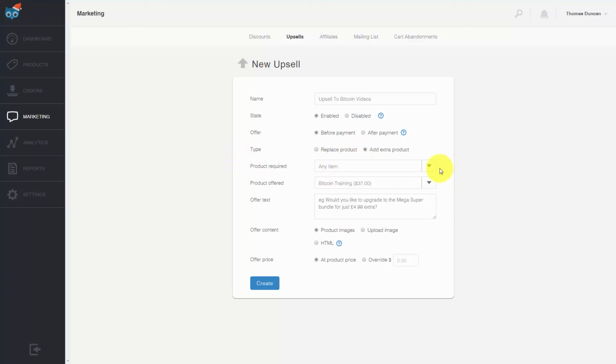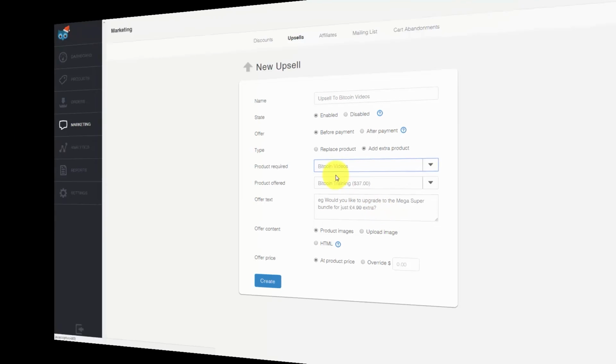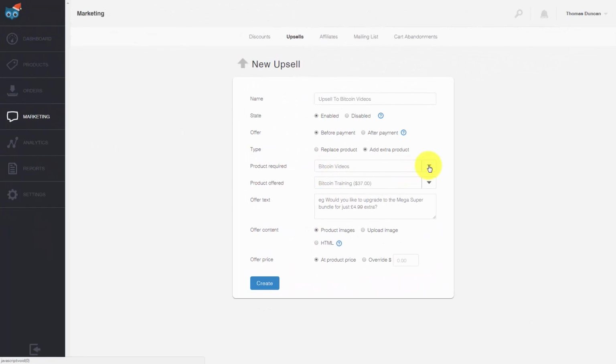Now, what we can do is add in this upsell for any product or one specific product. So, for example, we can add in this particular upsell. Now, the product required is the product we are offering the upsell to. So in this particular case, we can offer an upsell to Bitcoin videos. And then the product offered is the upsell. So in this particular case, we can say that our product upsell is going to be Bitcoin training.